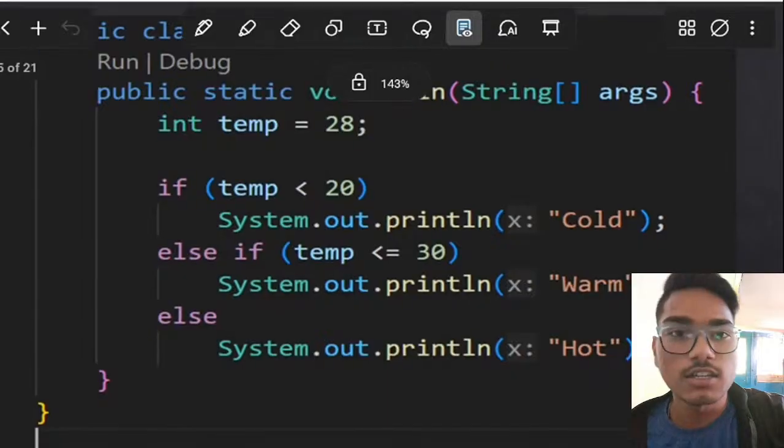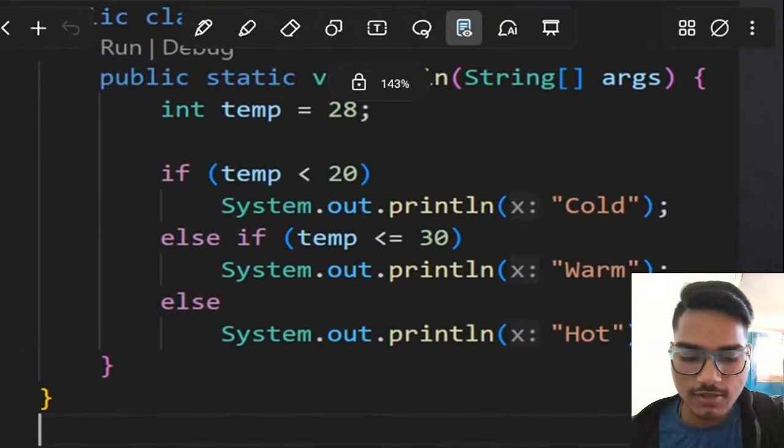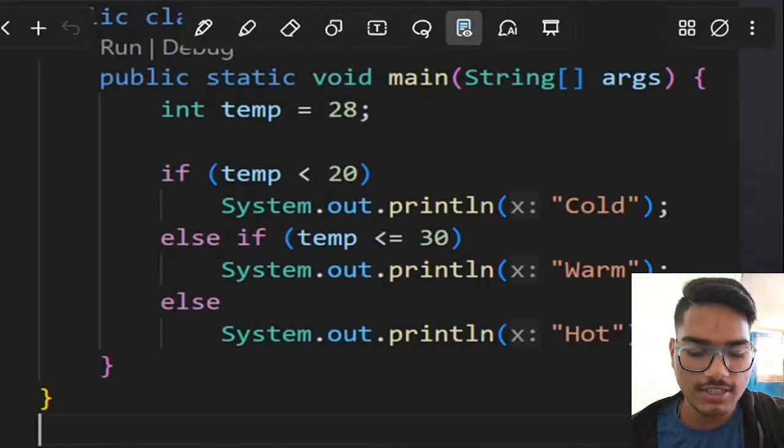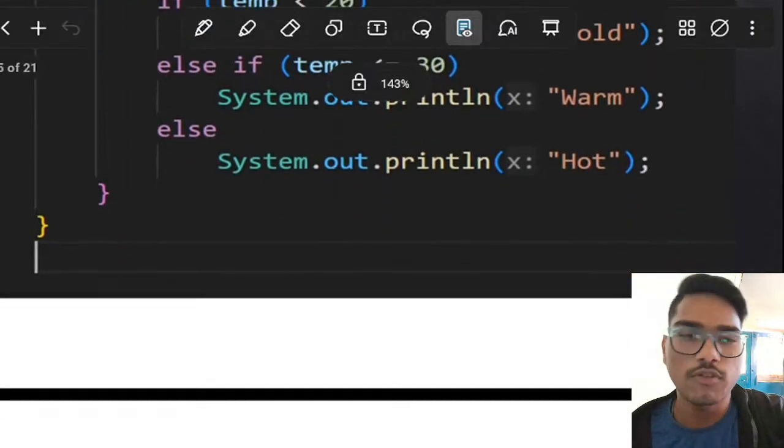As you can see, we have done the same code here. Temperature is less than 30. Else if both the conditions are false, then we can say that temperature is hot. Moving on with the next question.